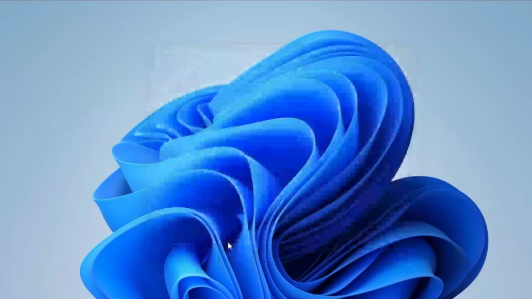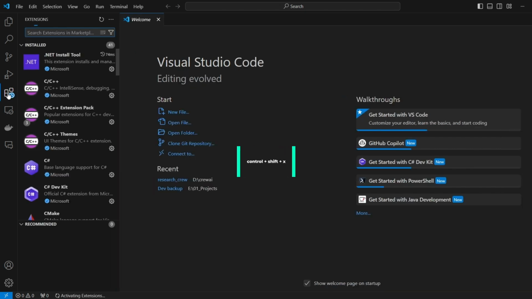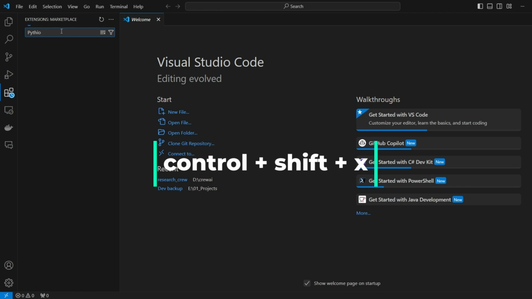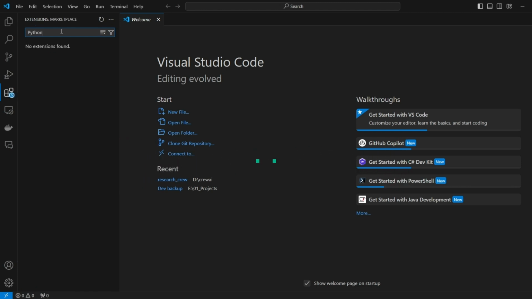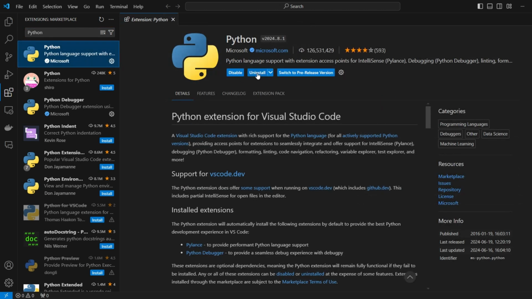To set up VS Code for Python development, open VS Code. Click on the extensions icon on the sidebar or press Ctrl-Shift-X. Search for Python and install the official Python extension by Microsoft. I already have the extension installed, and now you should too. Now, VS Code is ready to help you write and run Python code easily.